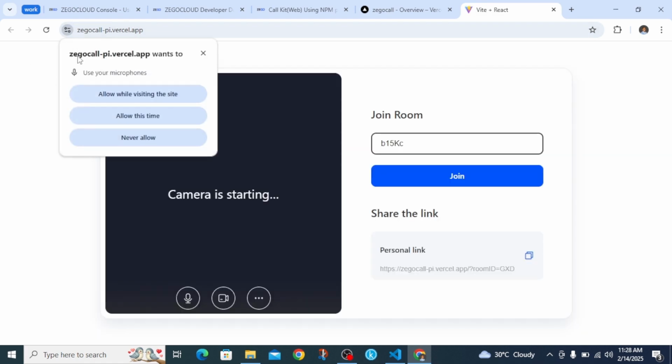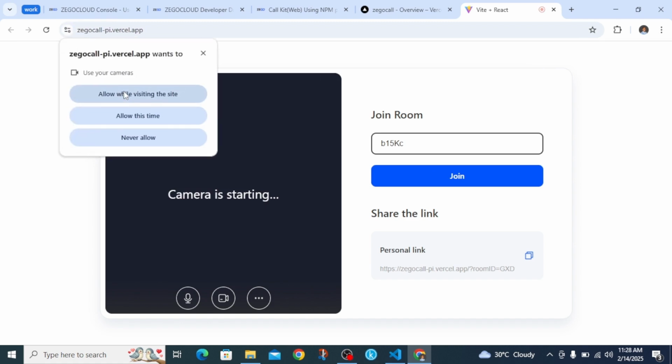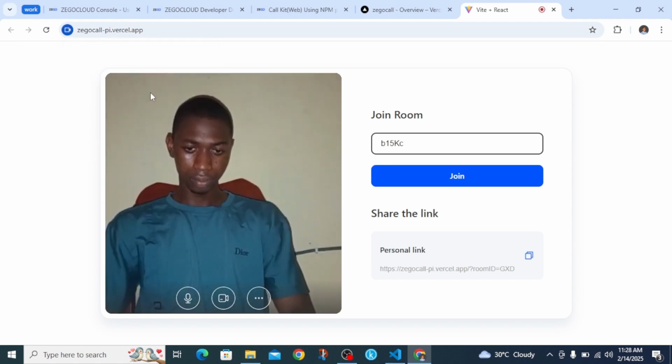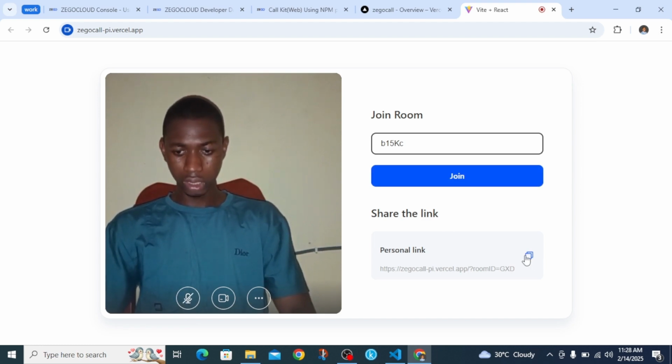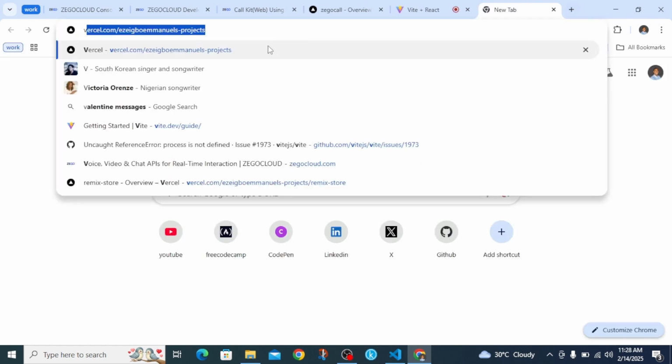Now it needs access to my microphone again. The reason we are doing this again is because this is on another domain. So allow while visiting the site, and allow access to the camera while visiting the site also. Yeah, so let me disable mine. Now you can take your personal link, copy this, and send it to another user, and the user will be able to join.